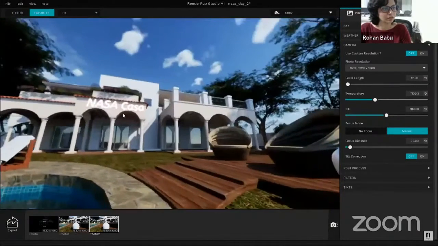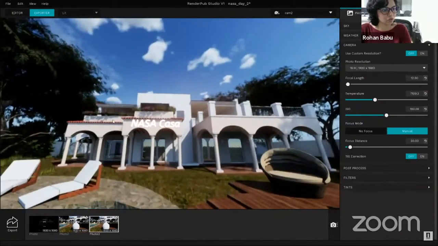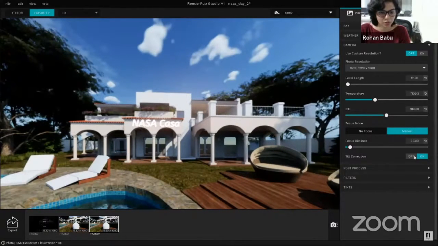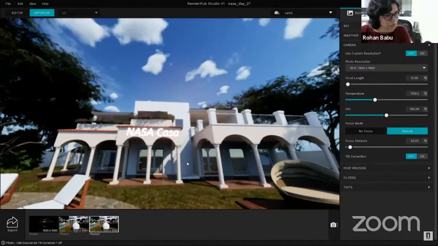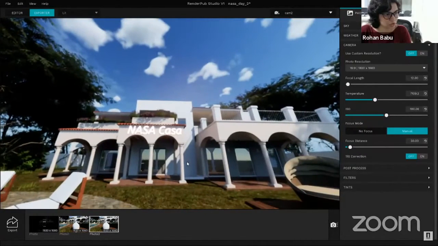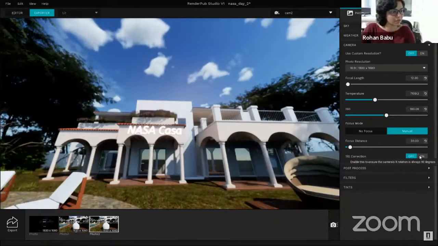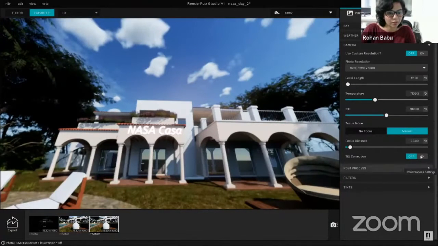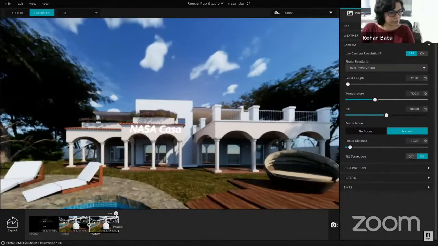Here I'm going to show you what tilt correction is. Generally in architecture, you need to do tilt correction. So you see how all of this is converging towards the sky. When I turn tilt correction on, it becomes straight. So let me go even closer so the effect is more exaggerated. See how everything looks a little skewed right now. If I turn tilt correction on, everything is proper and parallel, right? So you can do that. So maybe capture.